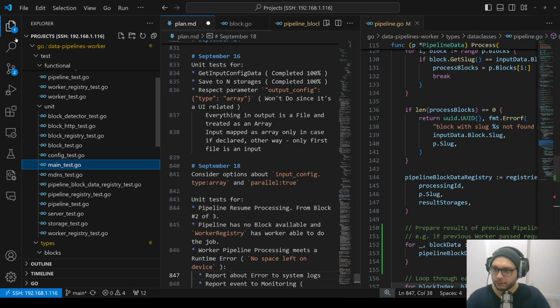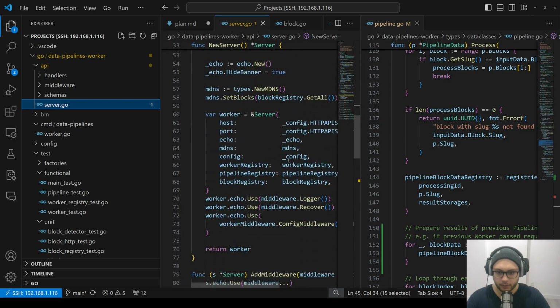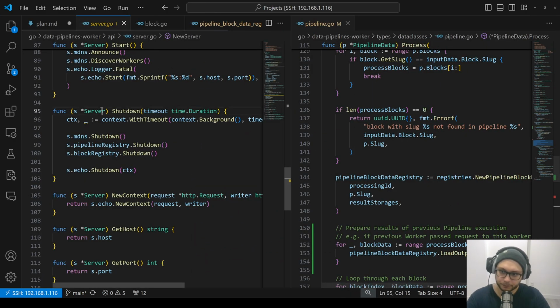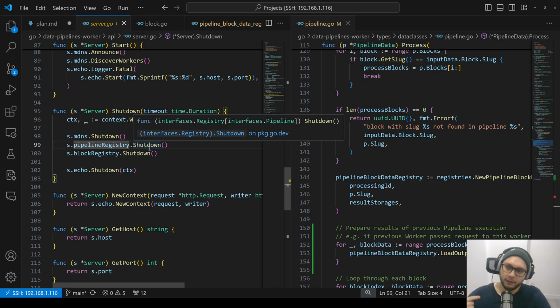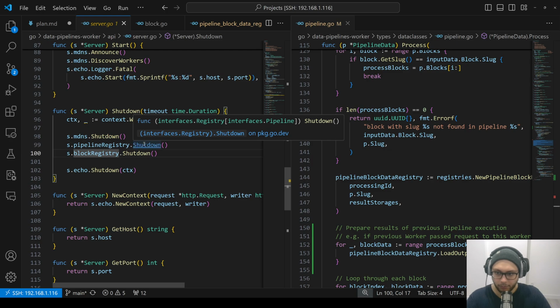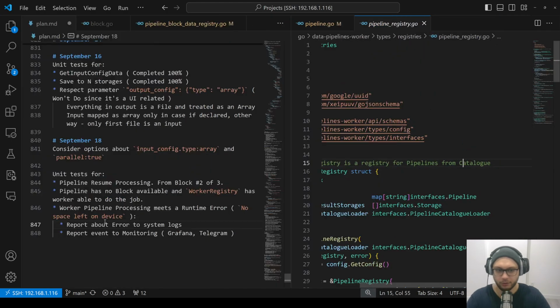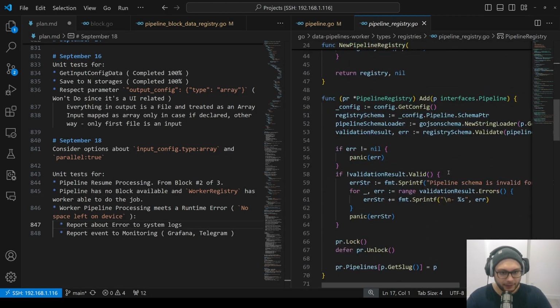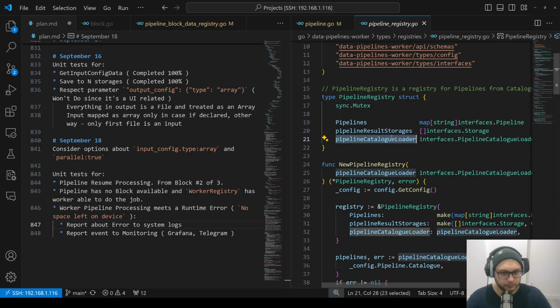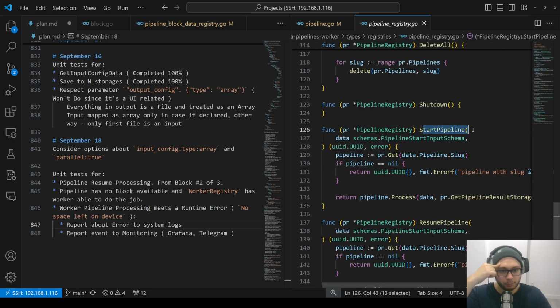I have a graceful shutdown in the server itself. Where was it? Shutdown. Oh yeah, here it is. So I already have the pipeline registry shutdown method. It is called when I press Ctrl+C, for example. I also have block registry shutdown. But what's important, pipeline registry itself, it's already here, registries, where is it, pipeline registry, yeah. In here there is a mapping, it's catalog, result, yes, everything is correct. So start pipeline, it's already here.